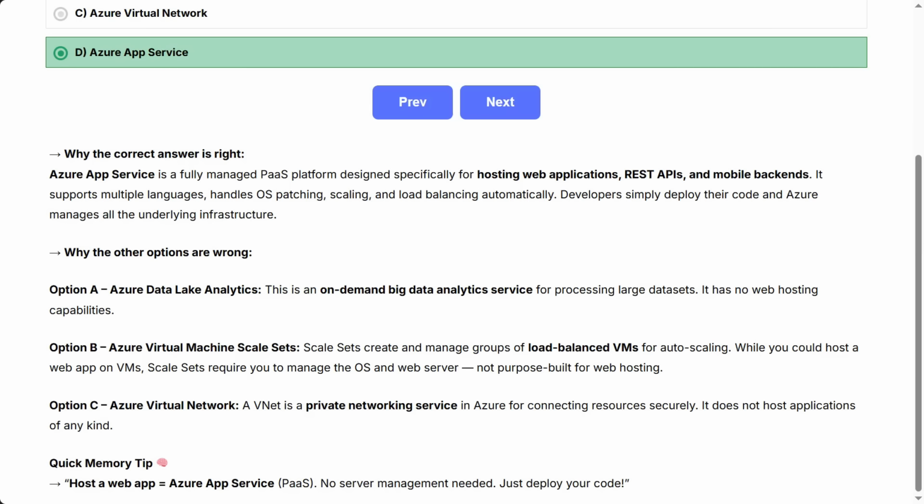Option C, Azure Virtual Network. A VNet is a private networking service in Azure for connecting resources securely. It does not host applications of any kind. Quick memory tip. Host a web app equals Azure App Service, PaaS. No server management needed. Just deploy your code.